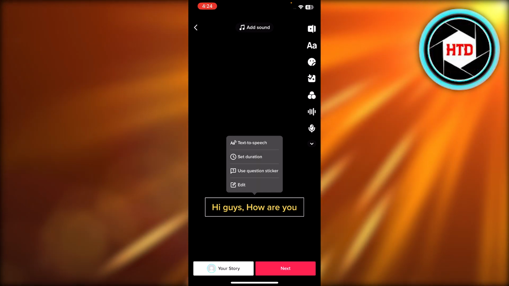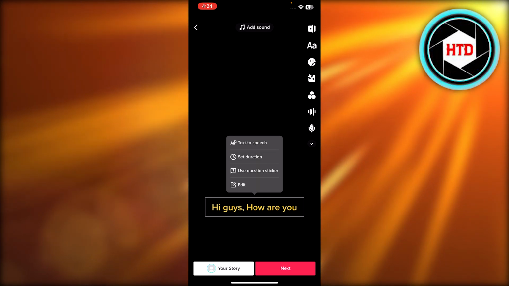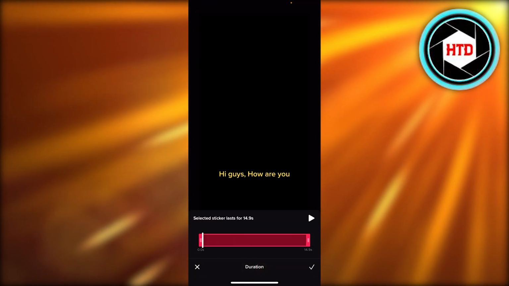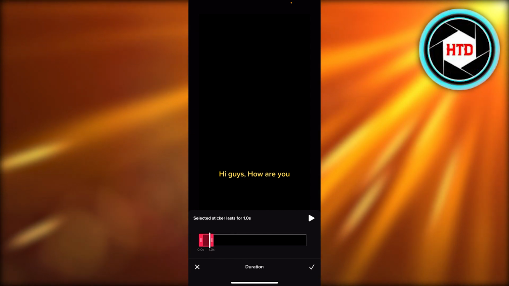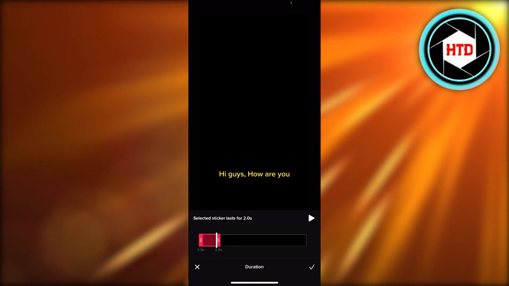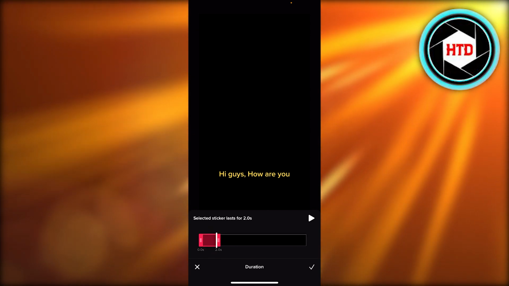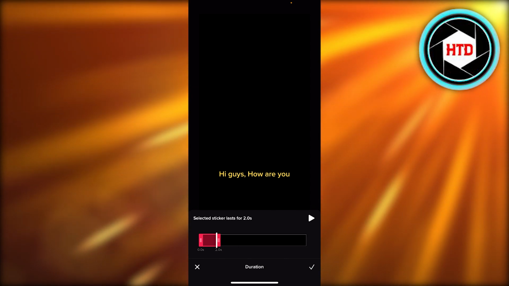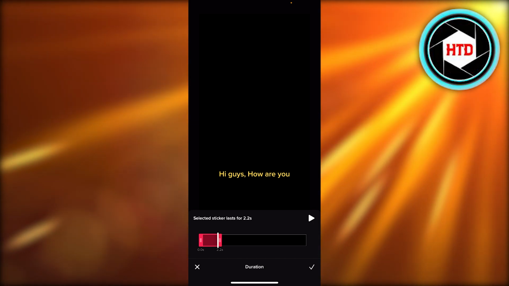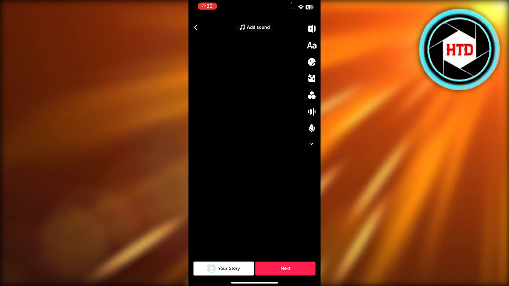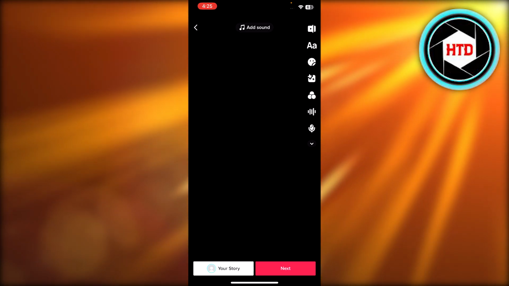Now you're going to click the text and select set duration. You need to just select the duration where you're saying the sentence. I actually said it in the first 2 seconds, so I'm going to quickly adjust the timing. It's where I'm saying 2.2, perfect. So this is where I'm saying, hi guys, how are you? So I'm going to click done. After that, it will vanish.